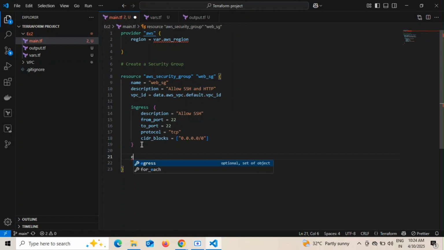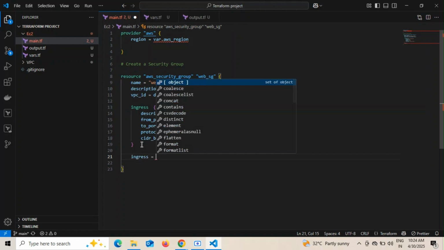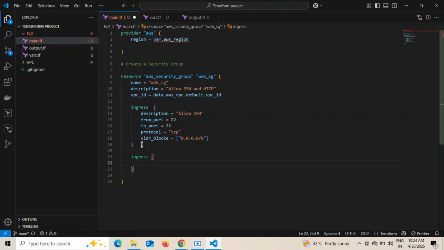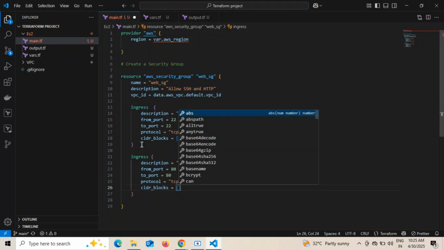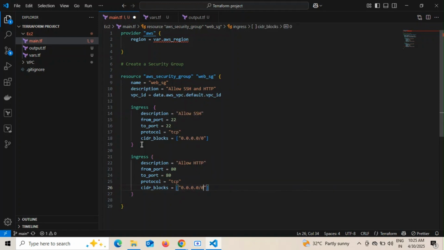Coming to the other rule, the second ingress rule is HTTP. For HTTP I am writing this block. The description, based on your preference you can give, but it should mention HTTP, so: allow HTTP. As you all know, the HTTP port is port number 80. So from_port is 80, and to_port is also 80. The protocol is also tcp. For CIDR blocks, again I will write 0.0.0.0/0, but you can try with your own IP. So I think the two inbound rules have been completed.